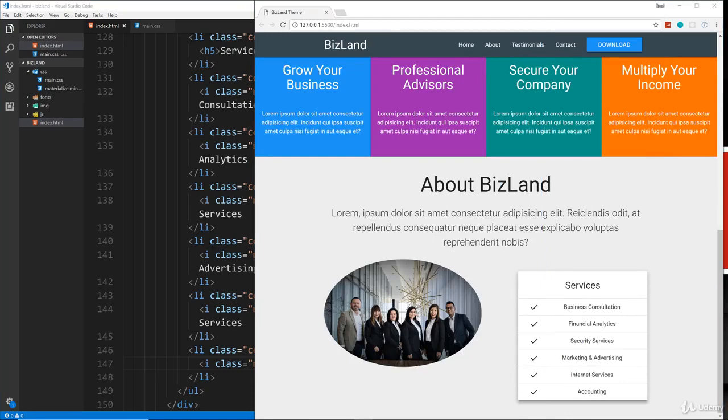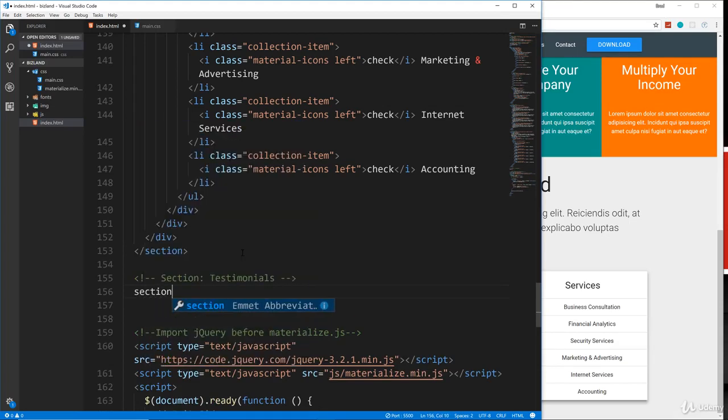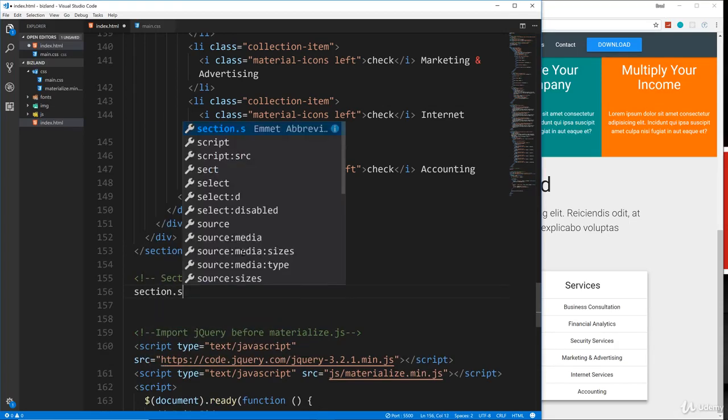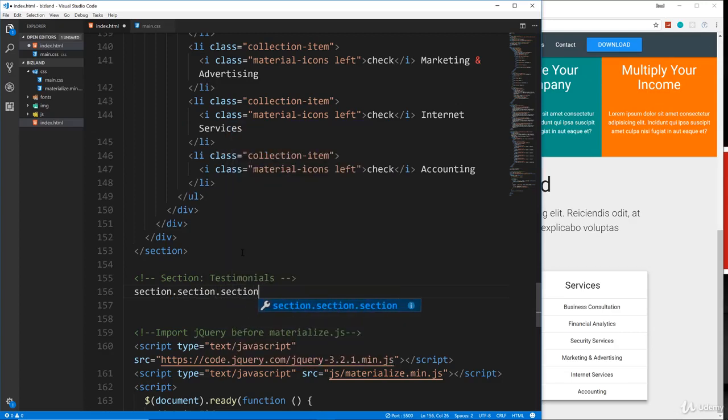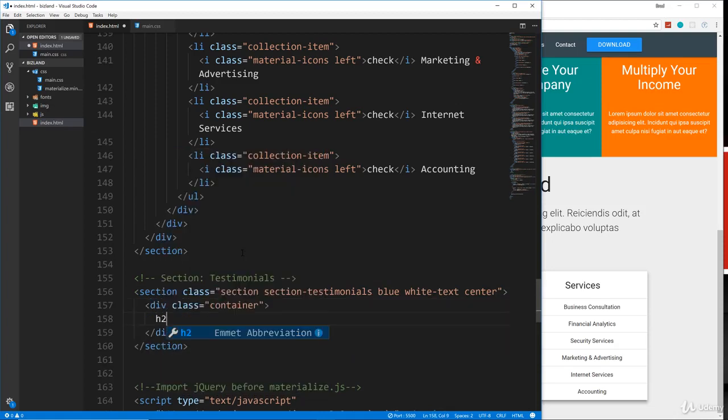So now let's do the testimonial area. So we'll go under this section. So let's give this a class of section, and section testimonials. We're also going to give it a blue background. Make sure it's white text and center. Put our container. We'll put an H2 and we'll say what our clients say.